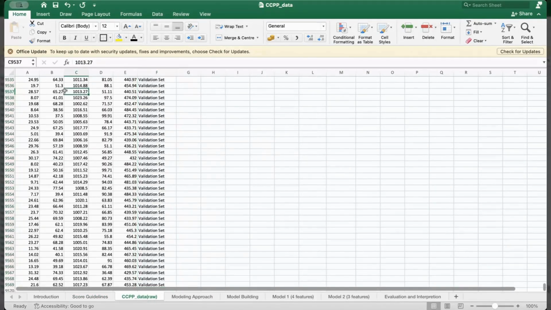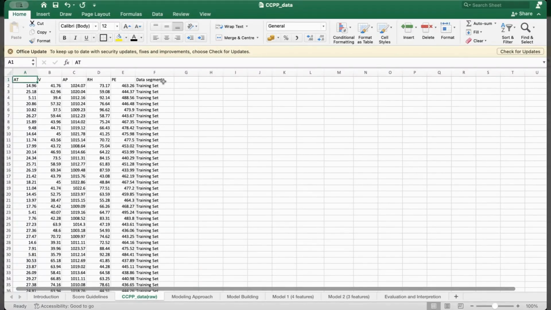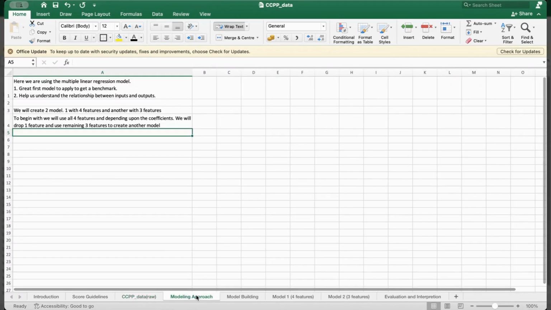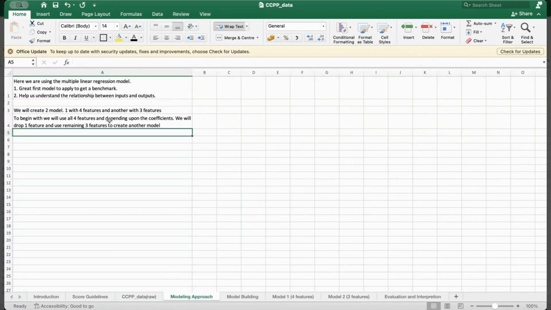The data that is provided is as follows. I've segmented the data into a training set and a validation set. We'll be using the training set to generate the coefficients and use them on our validation data set and then compare the models. We are using two models here. Model one would be with four features. Looking at the coefficients, we'll drop the feature with the least coefficient and then create another model with three features.